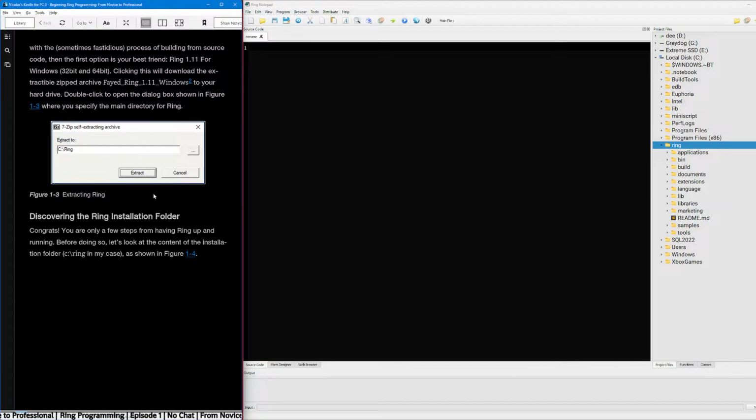Okay, discovering the Ring install folder. You're only a few steps of having Ring up and running. Before doing so, let's look at the content in the installation folder. C Ring in my case. Okay, so put it in the root, which I did, so good.